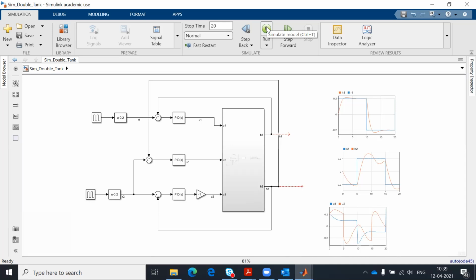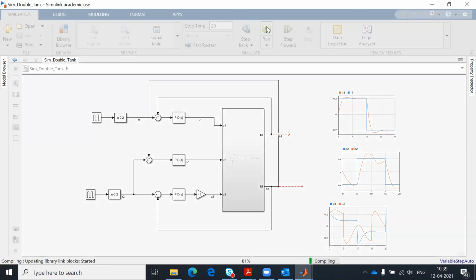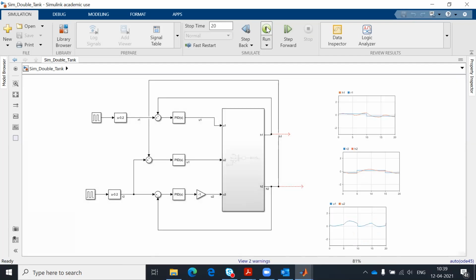Now I need to run the simulation. So you see that it is actually working. The second one, notice here, it is working. But using the second valve for controlling the level of the second tank, it does affect the level of the first tank as well. If the camera is still open, you can notice here the second valve is having some effect on the level of the first tank as well. Is that clear?